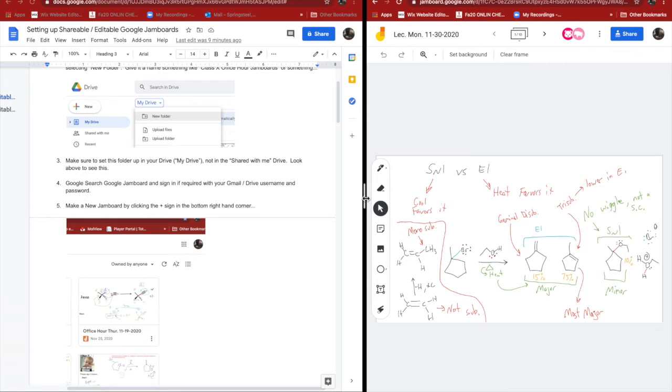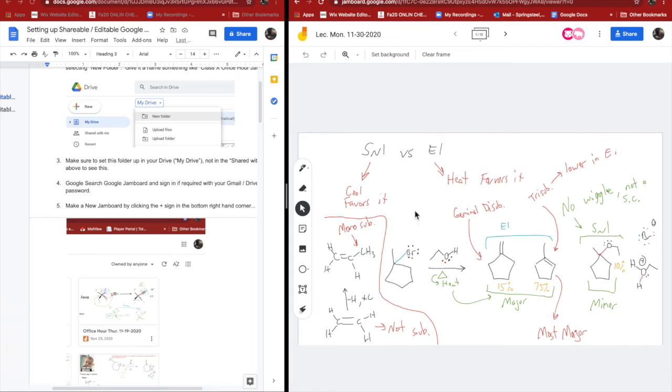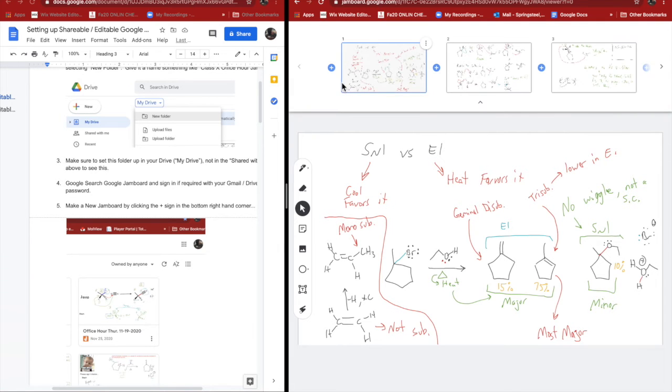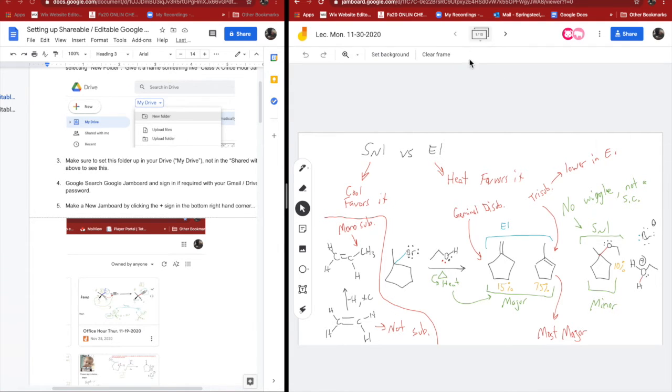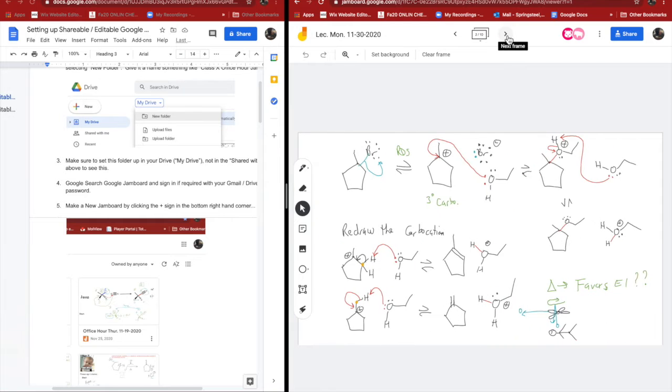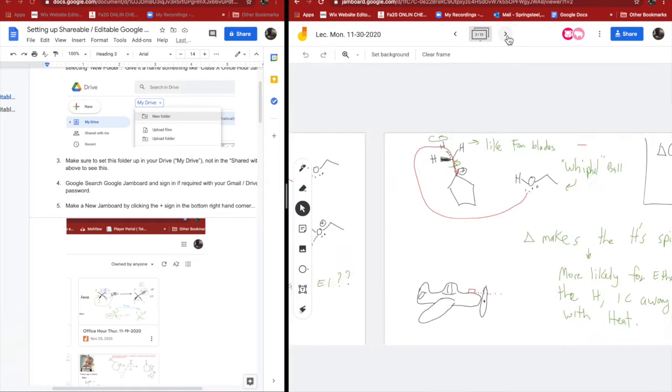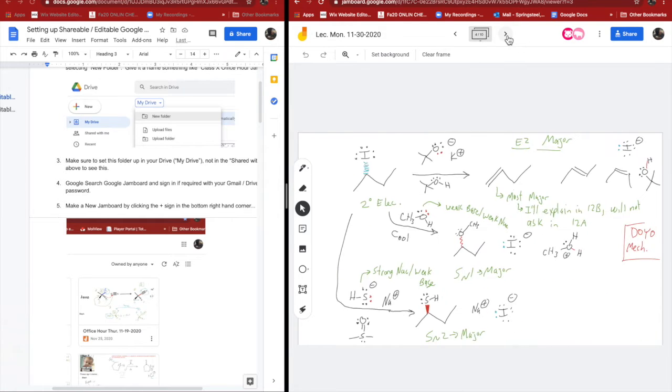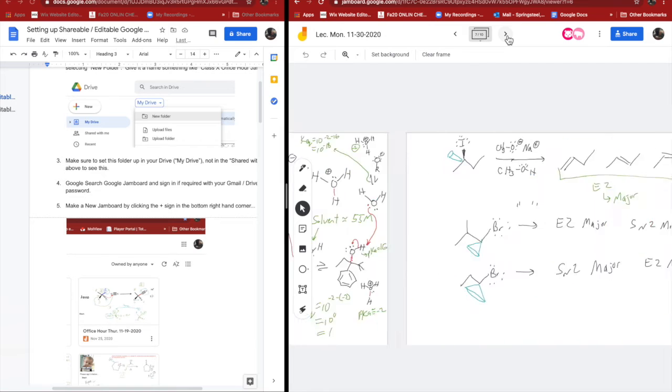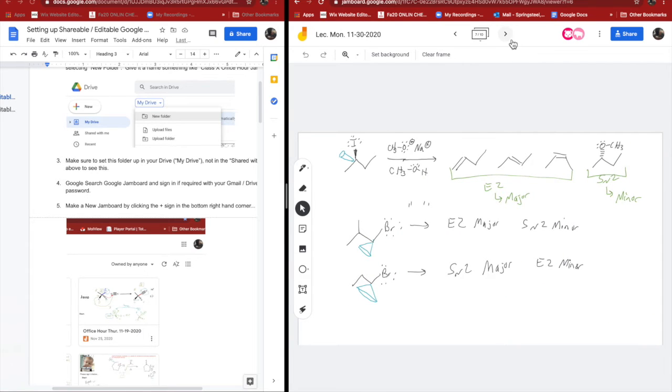So here's what I was lecturing on, and I had shared my screen as I was writing this out for the students via Zoom. You can see I've got a lot of different panels here, so I can see them all when I click there, or I can just go to the next one. So there's my next panel. I can have up to 20 panels per Jamboard. If I need more than 20, I just make a new one.